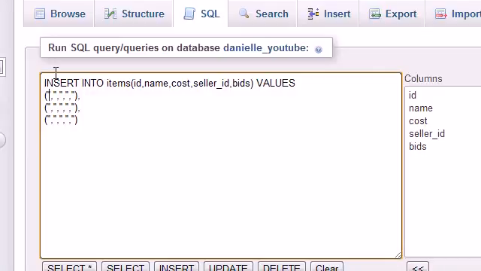So for the first piece of information, I think we left off at 103. We inserted like beef on a stick or something. So this is 104, and I'm going to sell some beef chops, my favorite kind of chops, and I'm going to sell these for $7.99. My seller ID is 1, and bids equals 0.